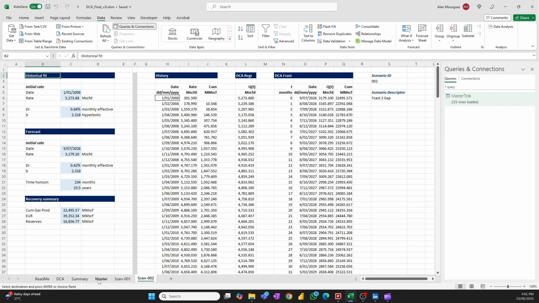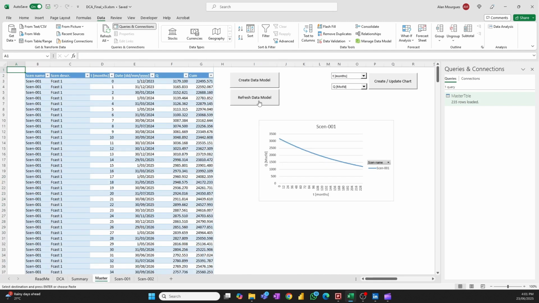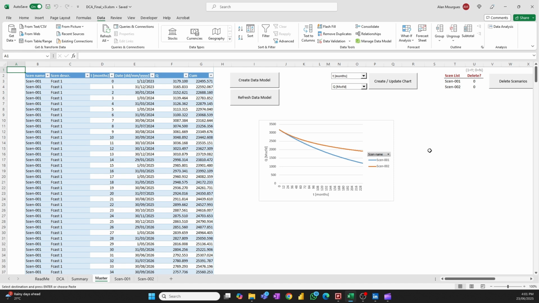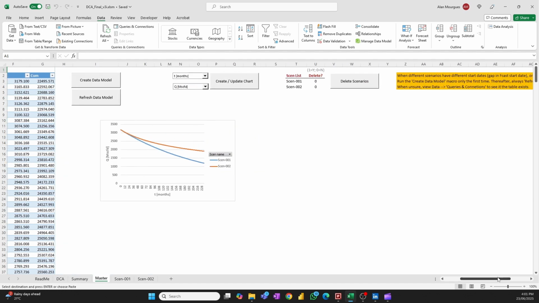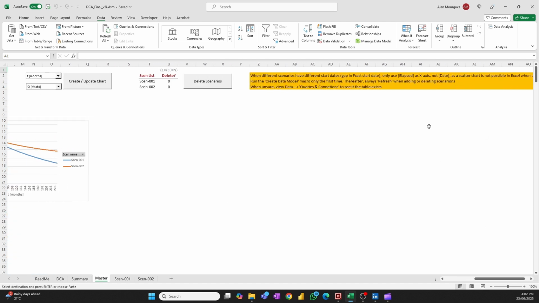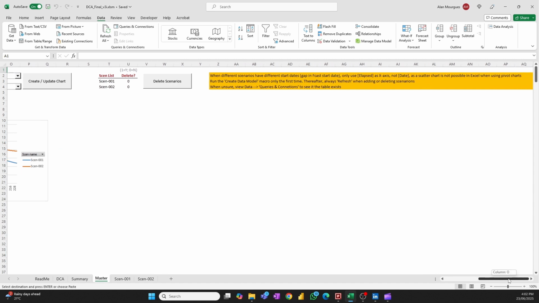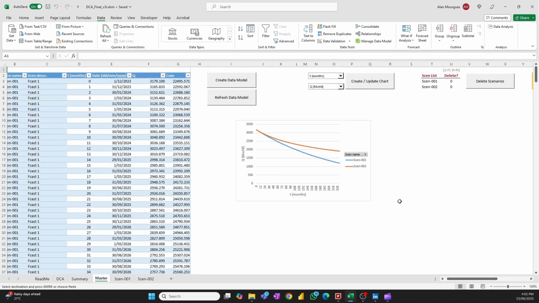Okay, and now in the master tab, I'm going to refresh my data model to bring in the new scenario that I just created. Okay, and here you go. What I wanted to show you is what happens when you do have a time gap, which is one of the comments here: when different scenarios have different start dates, a gap in the forecast, only use elapsed as the x-axis, not date, as a scatter chart is not possible in Excel when using pivot charts. What does this mean? Here, they all look good. So I have the two forecasts I created, and when shown with the x-axis as elapsed time, it's fine.